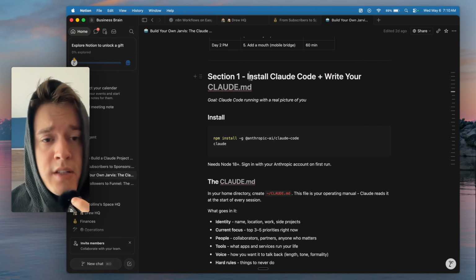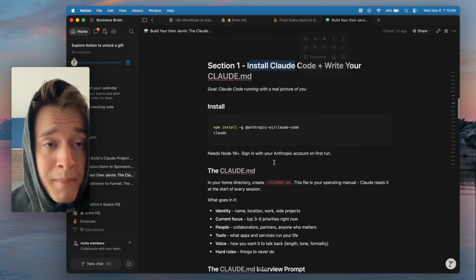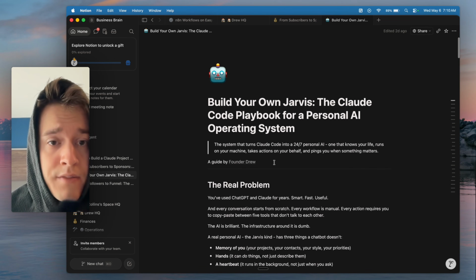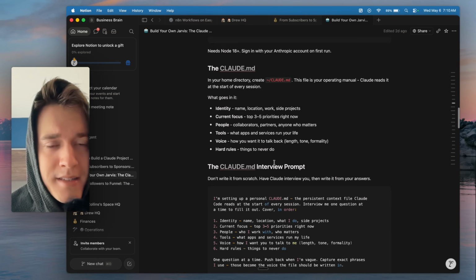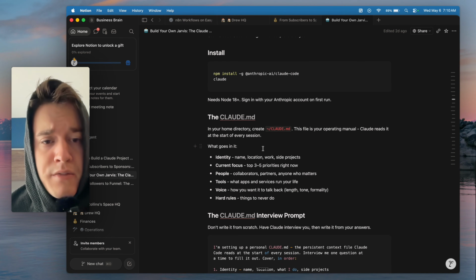So you want to start by installing Claude Code. This is the command throughout this guide. I have a lot of commands to copy and paste in there. If you really want to understand what they're doing, just paste it into Claude and ask it. Now we're going to create the Claude.md file.